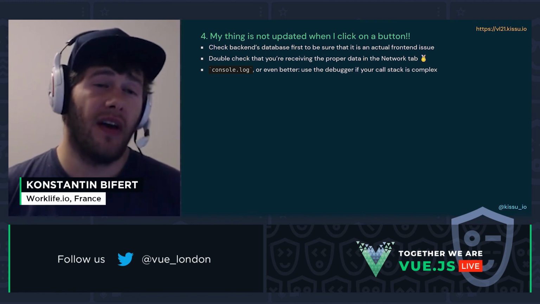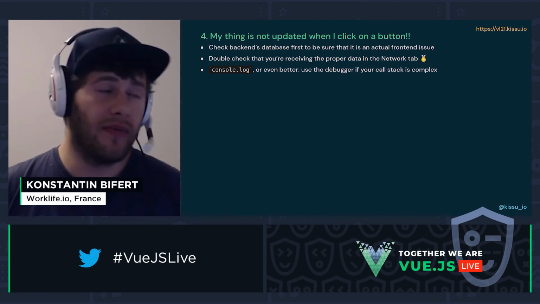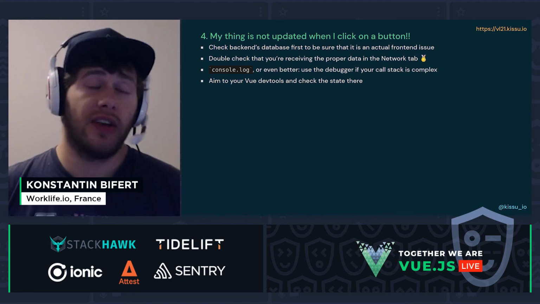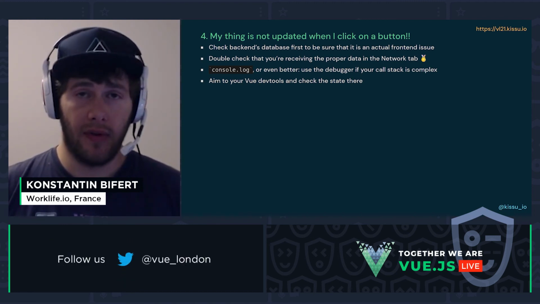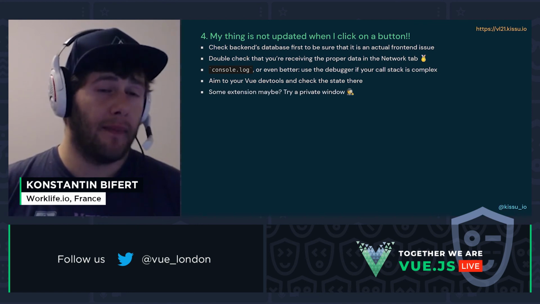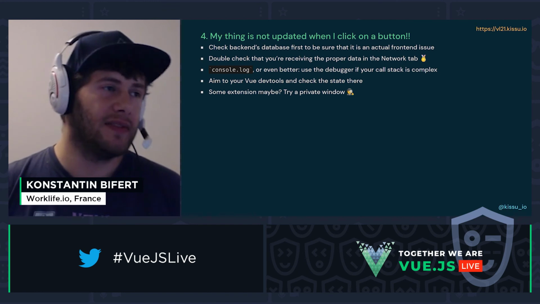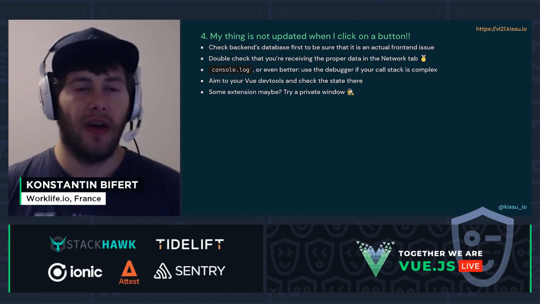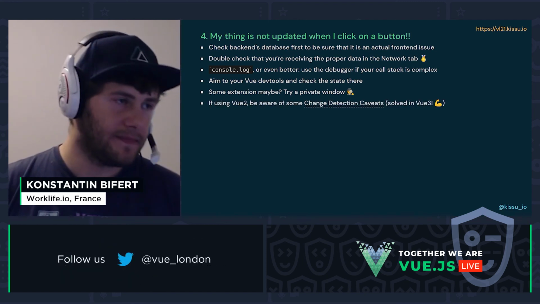Also console log all day long. You can also use debugger if you have a complex app with a lot of stuff happening there. You can check your state in real time thanks to the Vue DevTools. Maybe open a private window, because some extensions can mess things up, for example uBlock or Privacy Badger. In a private window, those are disabled by default.